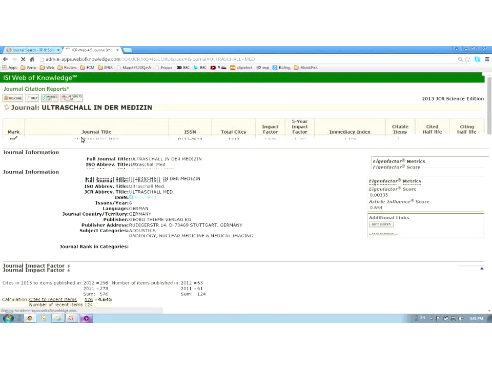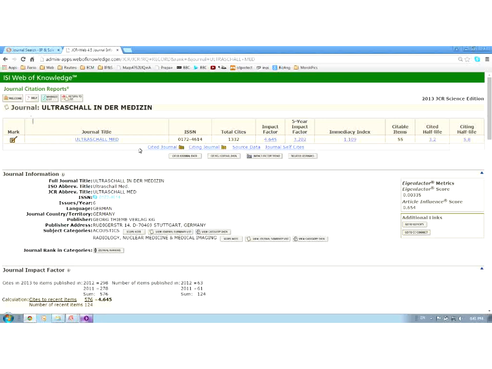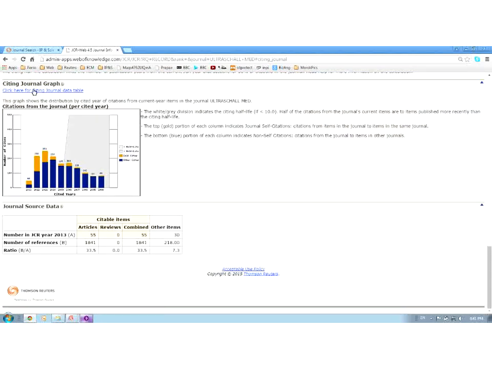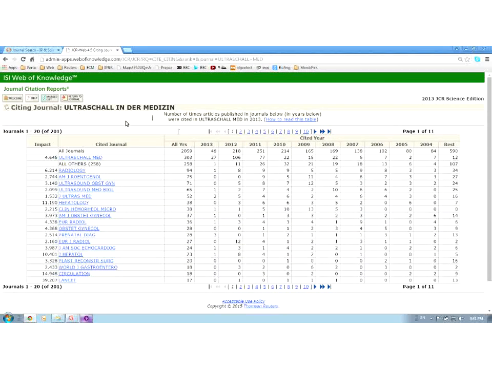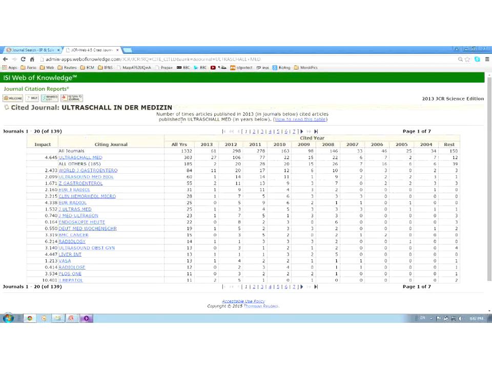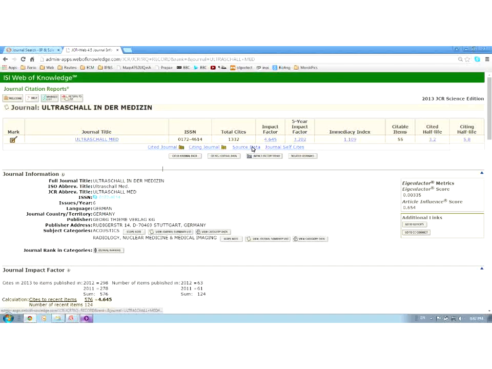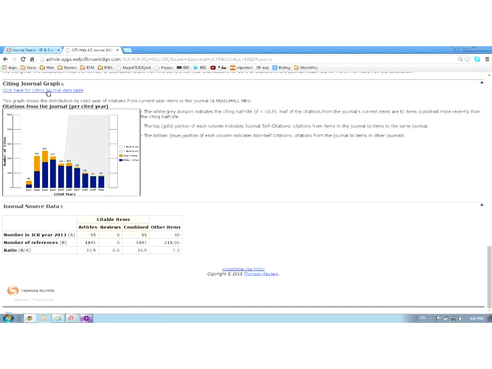All right, so let's go back to the journal profile. And citing journals, again, pretty much the same logic. Those journals have been cited in that journal. The other one is which journals have cited the first journal. All right, so this is how we use that information. Okay, let me go back to the journal so you can explore those links, source data as well.